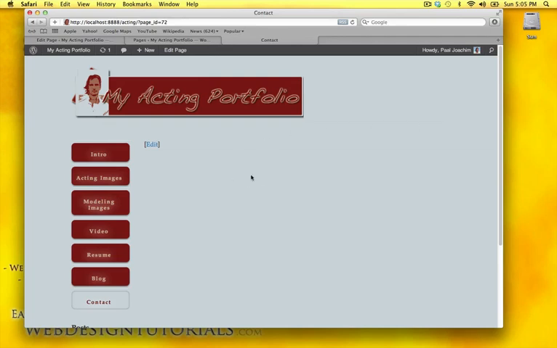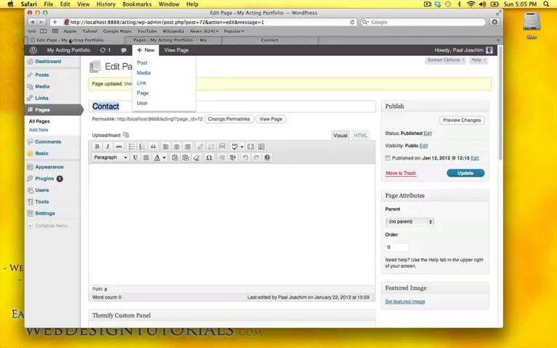This is my contact page, and right now there's nothing in it. I need to add a contact form to it. And to do this, I'm going to go and add a plugin. So plugins, add new.